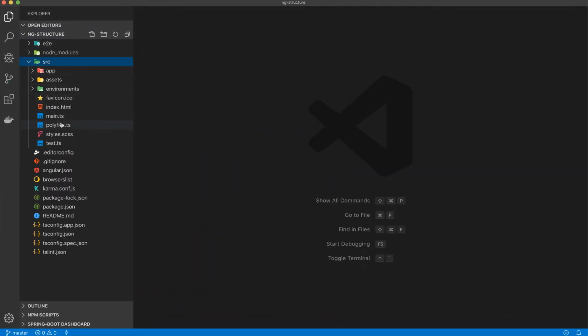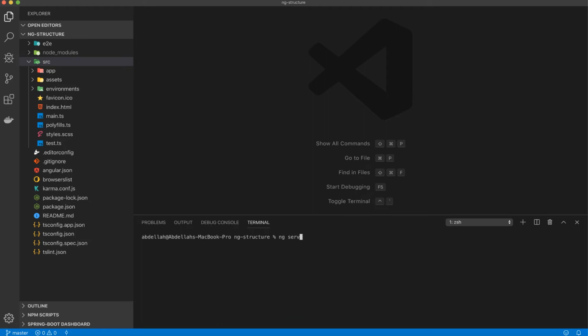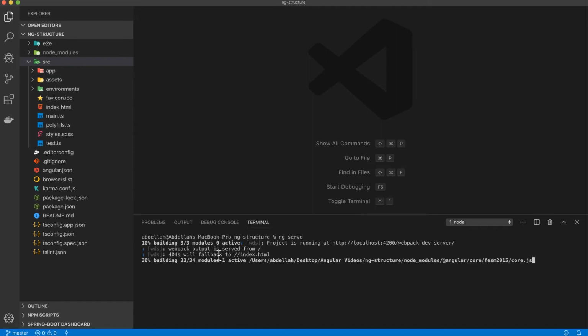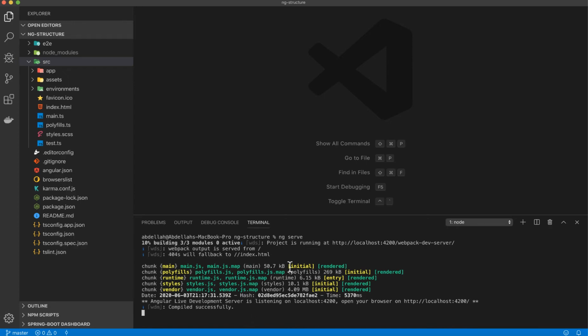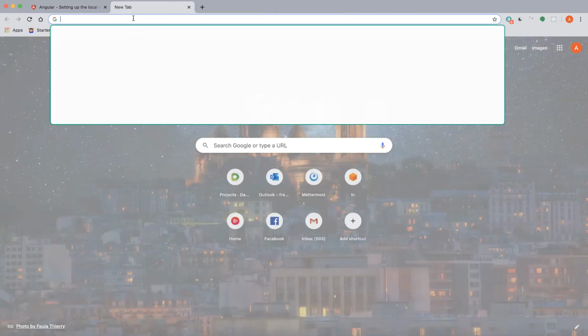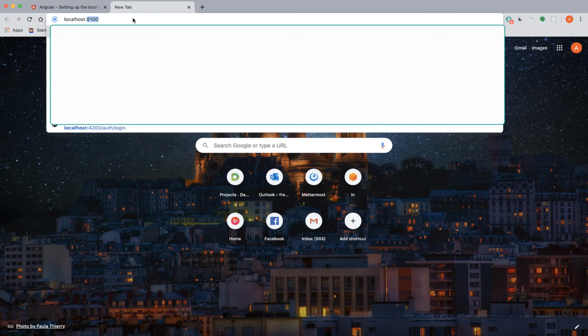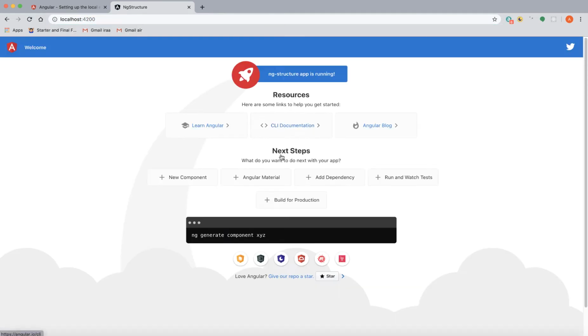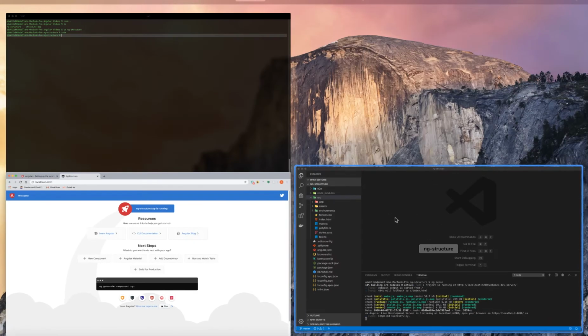As you can see, we get a fairly familiar getting started Angular application here: index, our app, assets, environments, and all sorts of other stuff. Here we can start our application with ng serve. I'm sure you're familiar with all that. I just need to get this out of the way so we can get into what we're here to do, which is the folder structure. That ran successfully. So we go over here, localhost, it's on 4200. We have our ng-structure app here running.